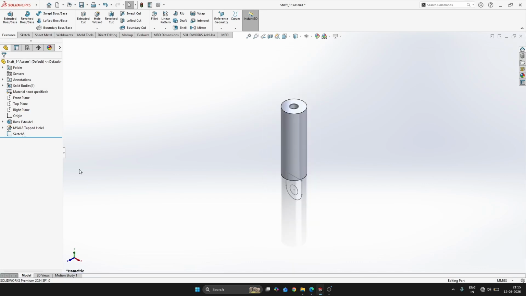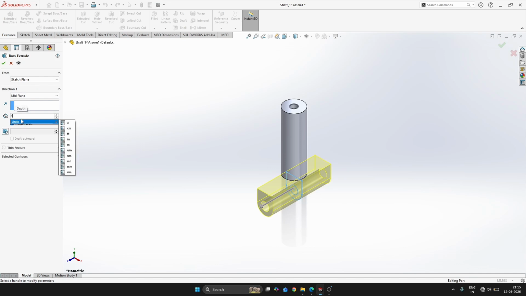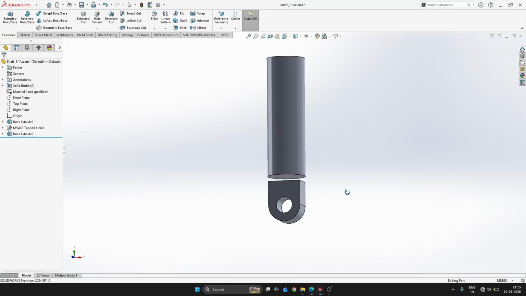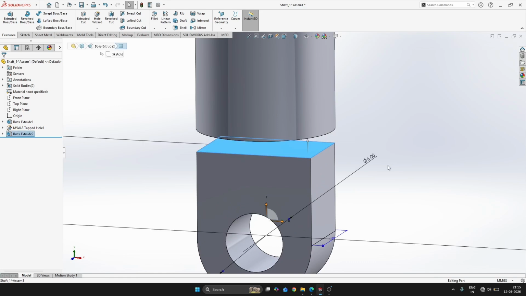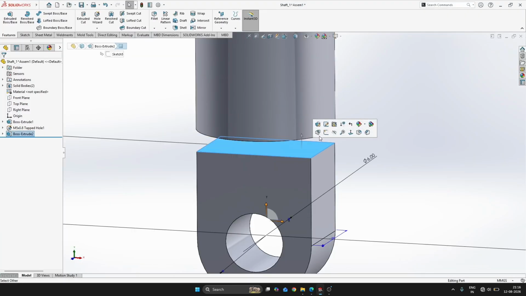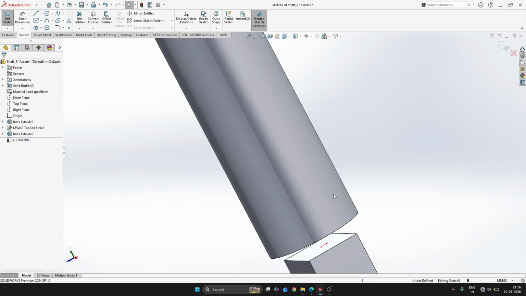So Control 7, select the sketch and extrude 8 mm on mid plane. Okay, click on OK. Mid plane. Okay. The next step would be select this. Yeah. Next step, select this sketch. Okay.